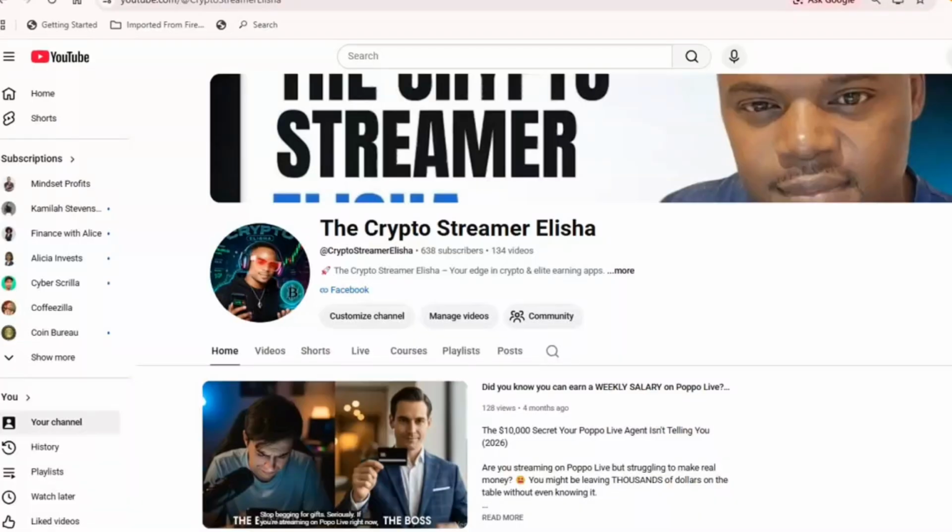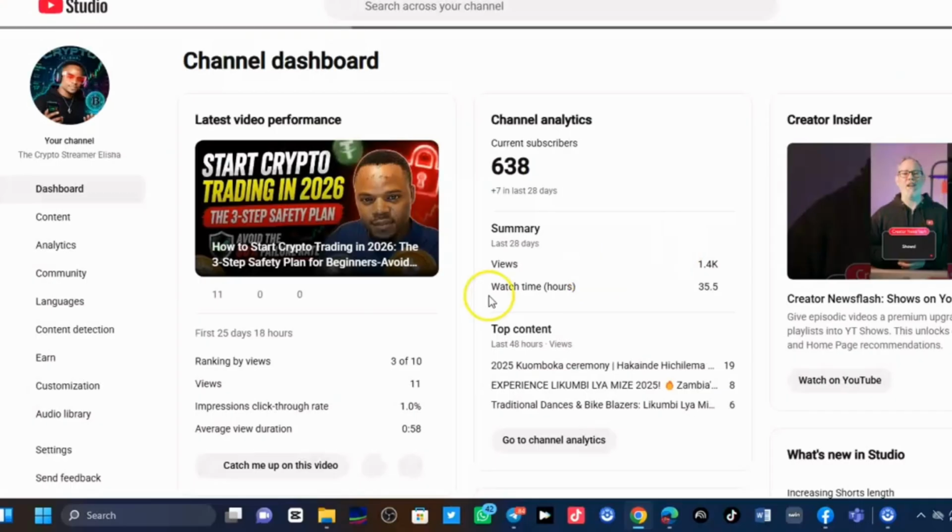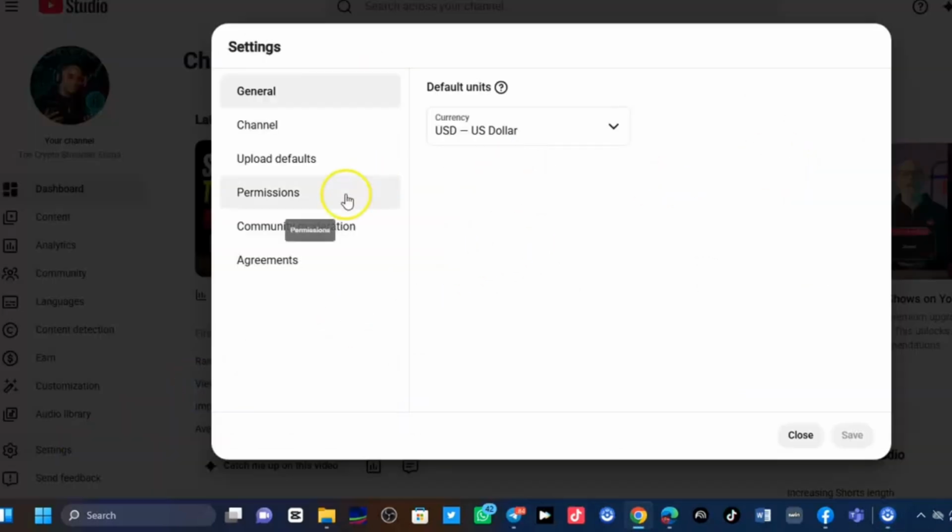So this is my channel, and I'll need to go to YouTube Studio for me to be able to access the settings. So I click the profile tab here, and then when this pops up, I click YouTube Studio. When you get here, make sure that you get to this panel and then click settings. And then what you do is you click channel.